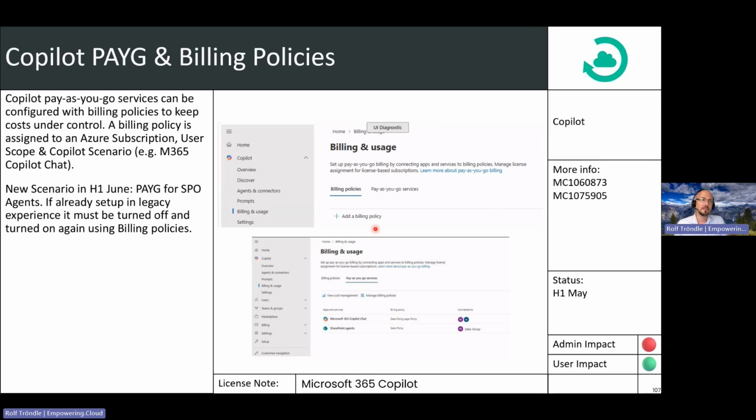Now, there will be some billing policies. You assign this billing policy to an Azure subscription, give it a user scope and the Copilot scenario like Microsoft 365 Copilot Chat, and then you have the billing policy configured. So you have the consumption better under control, perhaps by department groups.